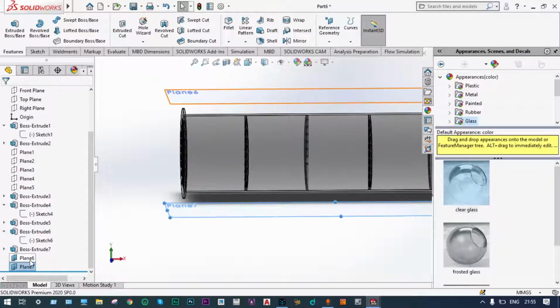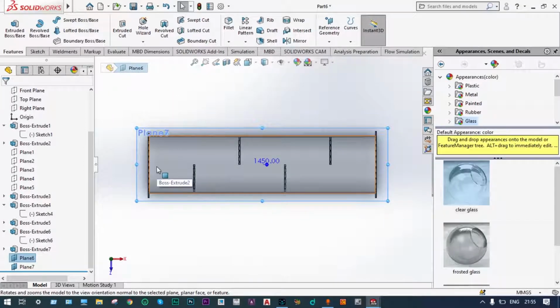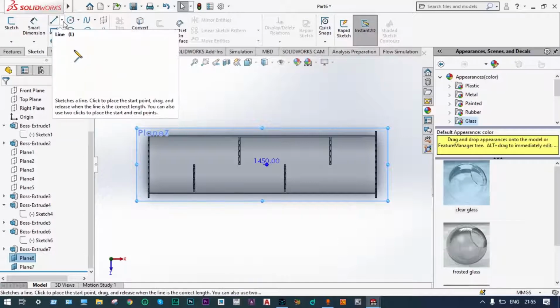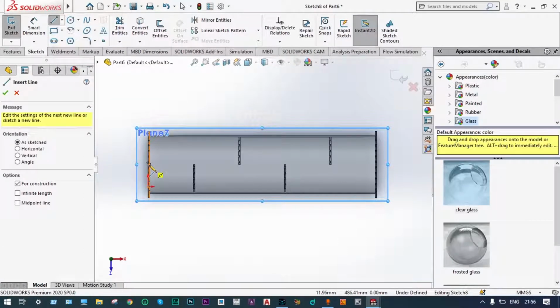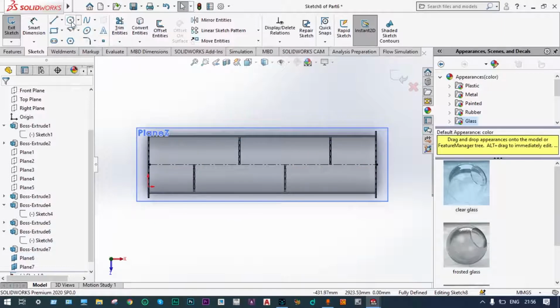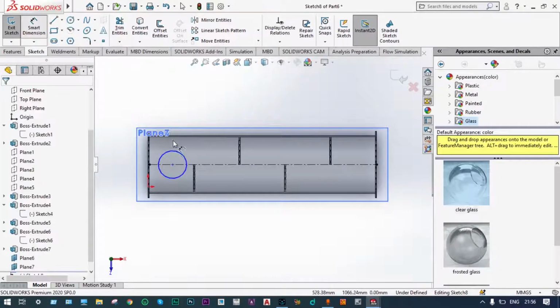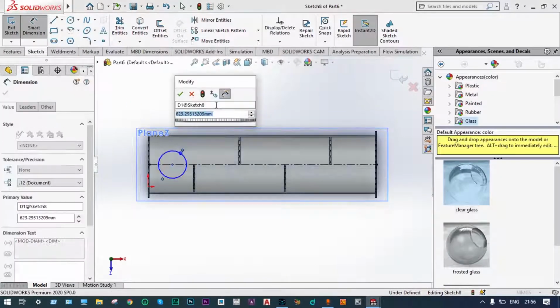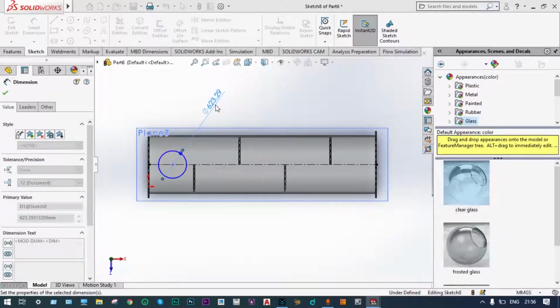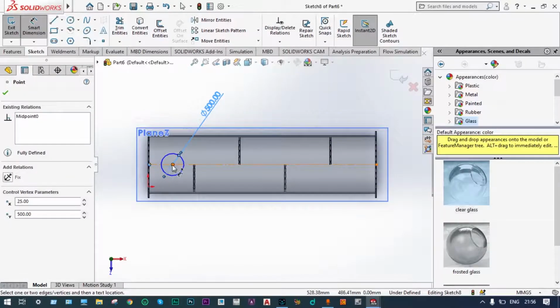On plane 6 we have to draw the inlet location of this cold water. So plane number 6 selected, normal to. You can draw some central line to have the location of this hole. You can provide a circular profile at this location. Let us provide smart dimension to this one as 500 mm, and from the extreme left hand side the distance of this hole will be again 500 mm.